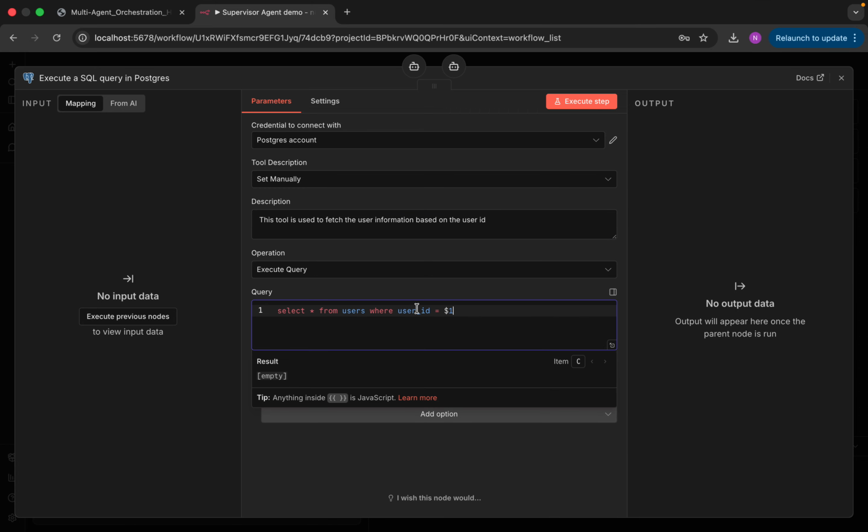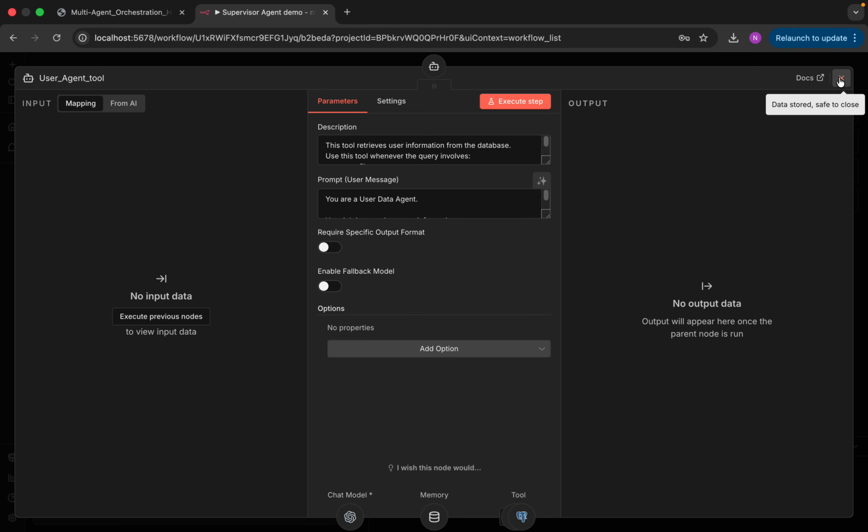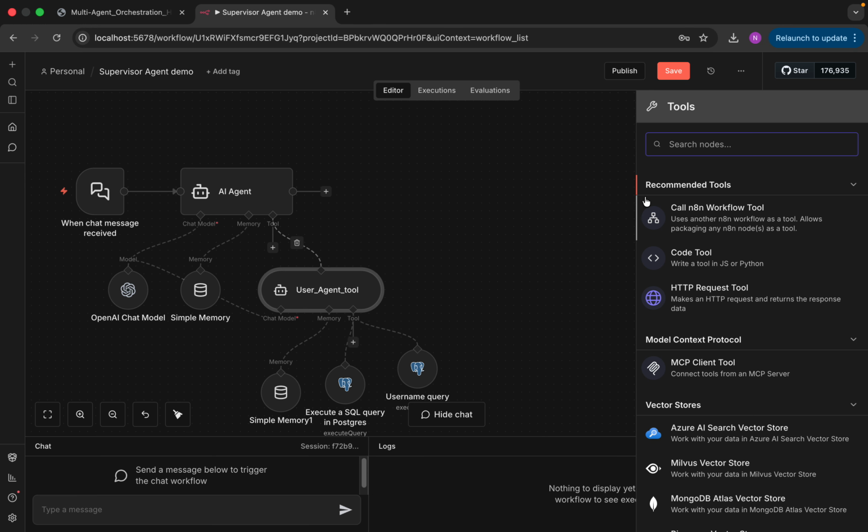I need to fetch the data. Okay, so we are good. We have our user agent ready, the model is ready, the prompt is ready, everything is ready on the user side. Now what we are going to do is create an order agent.